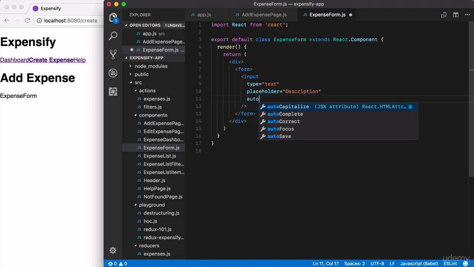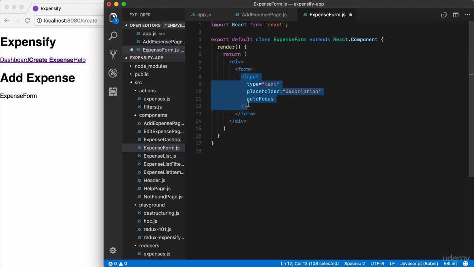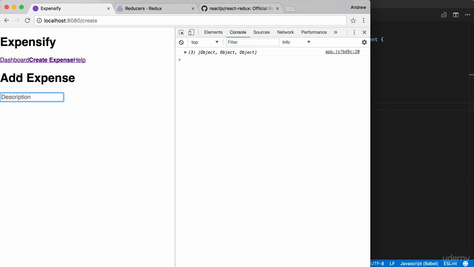Next up, autofocus. So autofocus is going to make sure that when we visit the page, it automatically puts the cursor and the focus right on that input. And that's a real great feature. So if I save the expense form, and I go over here, you can see I'm already focused on the input, so I can just start typing right away without needing to navigate to the form.